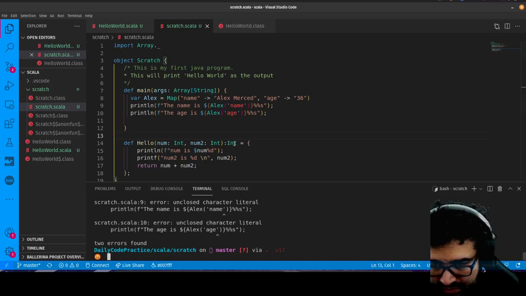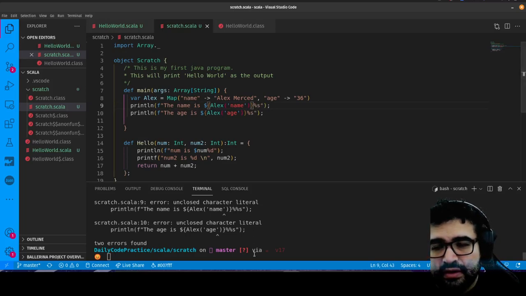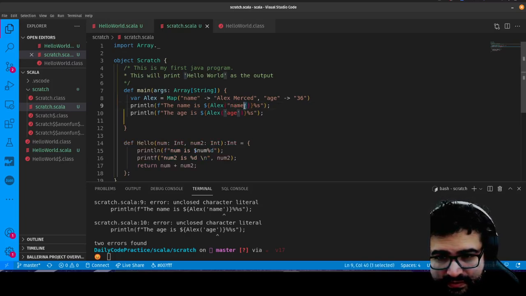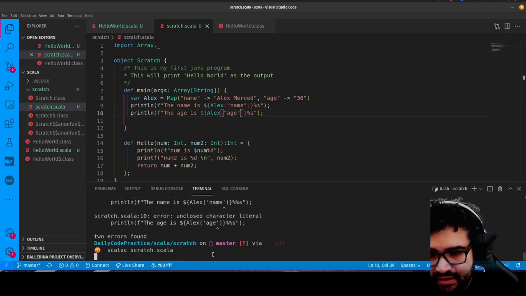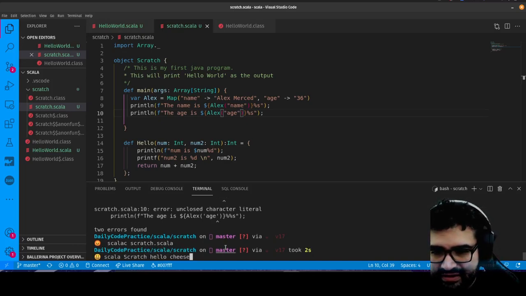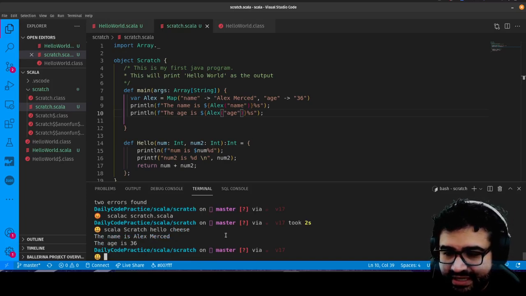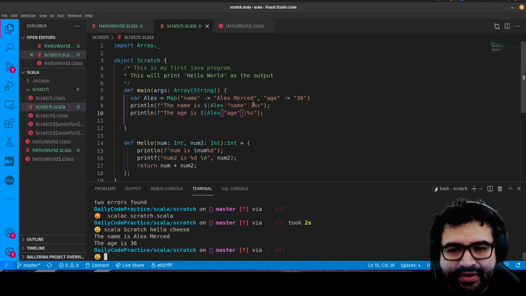Unclosed character literal. Actually, in that case, do I need this anymore? Let's see here. And then, let's see here. Let's change these back to quotation marks. And let's try. Aha! Compiled. The age is 36. The name is Alex. There it goes.